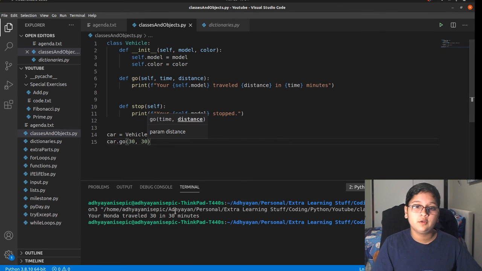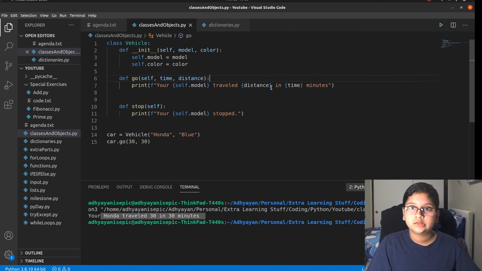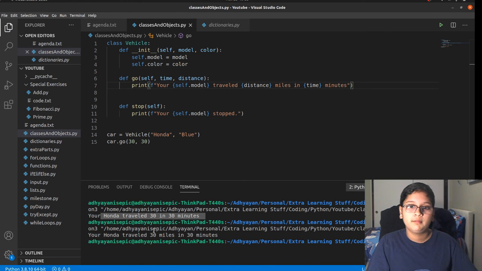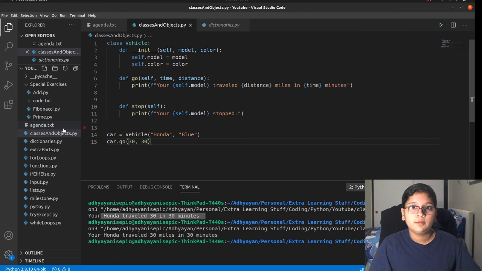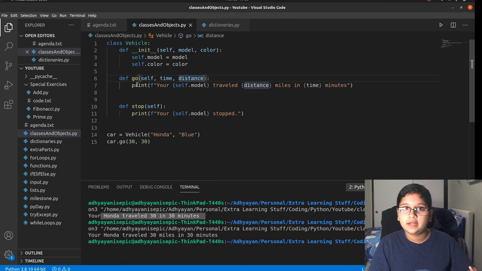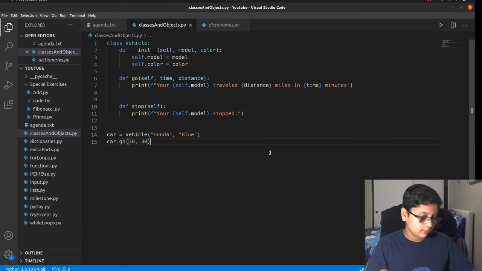Right. Okay, now it says your Honda traveled 30, sorry, I need to put miles. Like what is it traveling? Right? Okay, your Honda traveled 30 miles in 30 minutes. So this is basically how you define an attribute, a method, and how it really works in classes, and how we can create objects, and how we can really use that to our own good in coding. I'll be exploring this more in future videos, but for now, that's it.